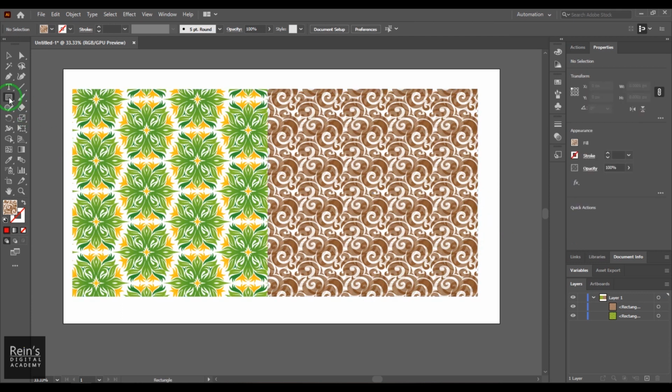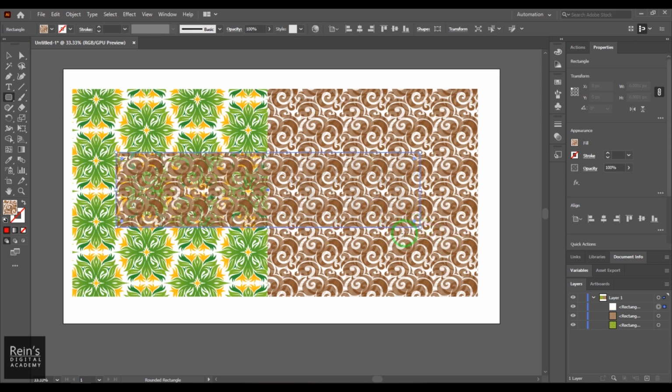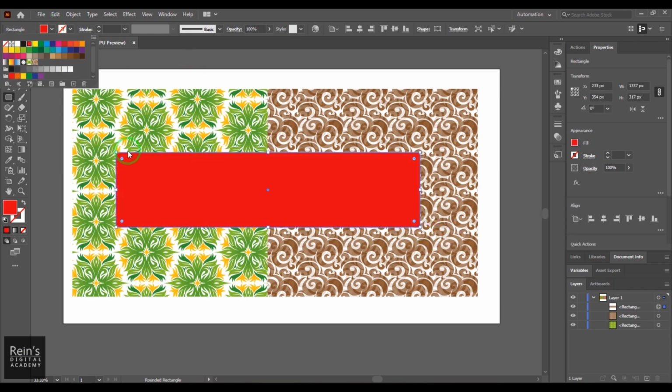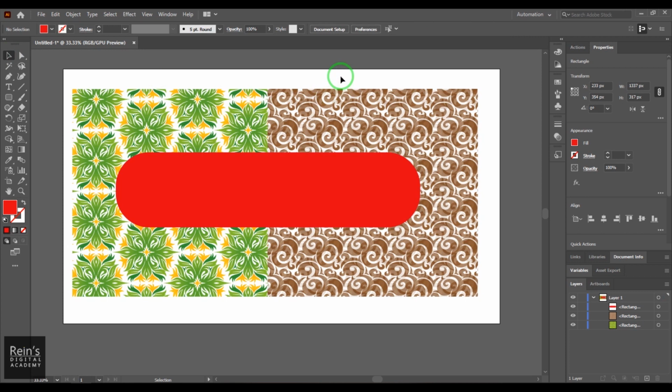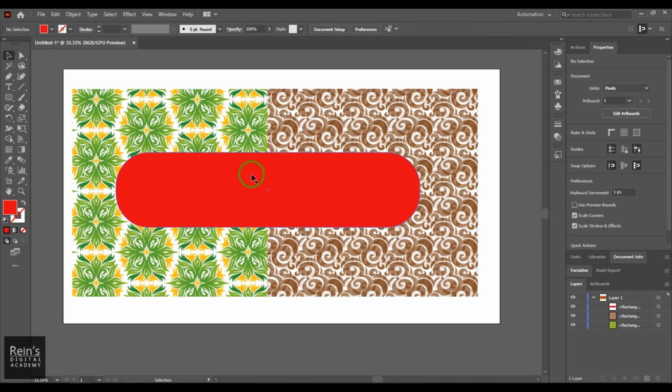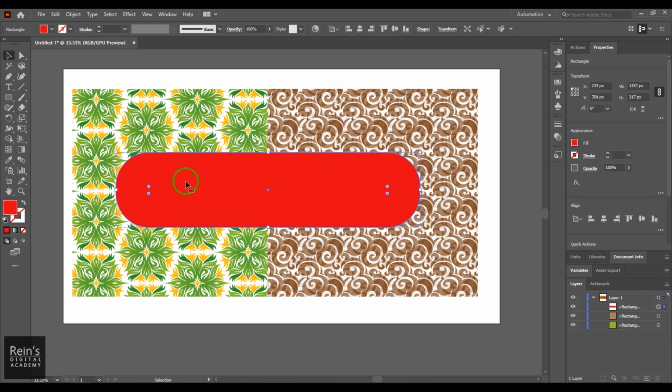Now I'm going to select the rounded rectangle and draw it in the center. I'm going to choose a red color for clear visibility, and also I can just make it round so that you can get something out of it. So there are three objects here. One is the rounded rectangle in red color, it's on the top, and on the bottom we have two different objects, which are patterns.